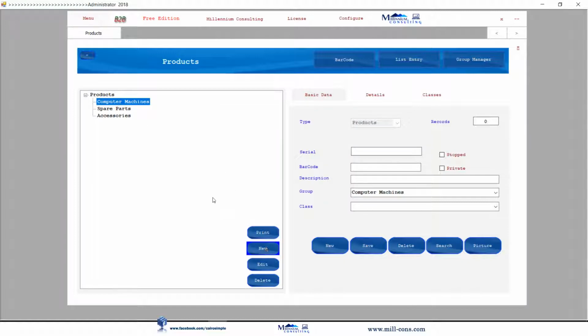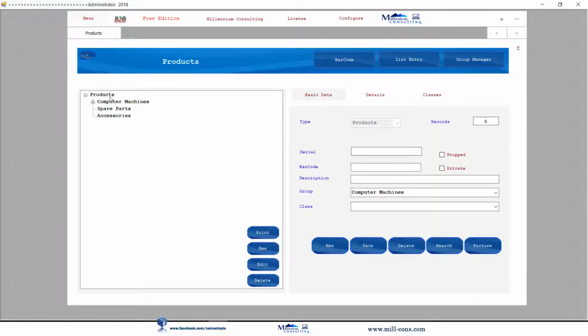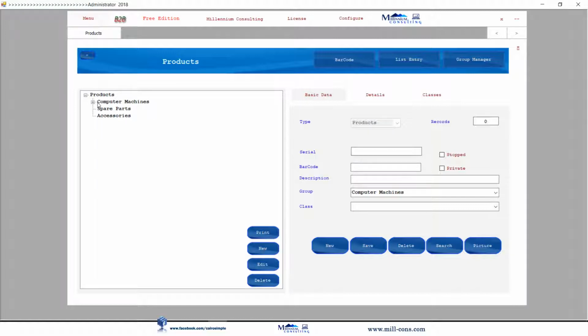Under computer machines, I will define two groups, one for desktop machines and one for laptop machines. Okay, now I have some product groups. I can define my products under them.